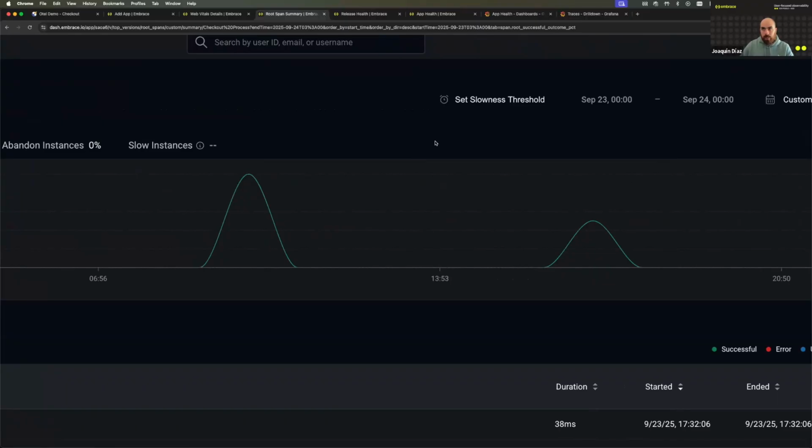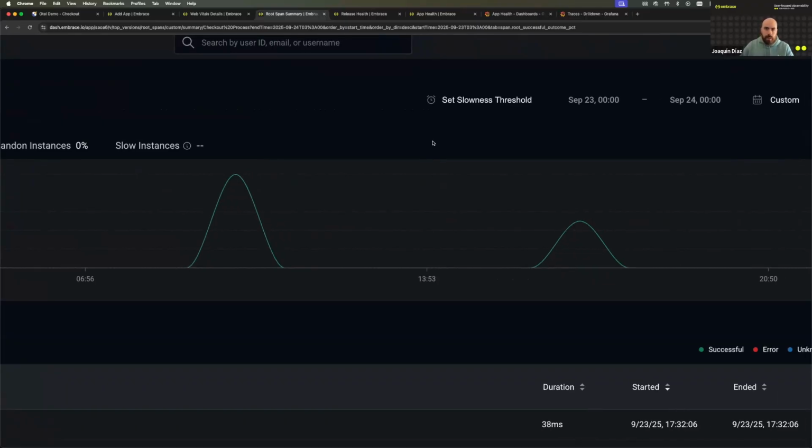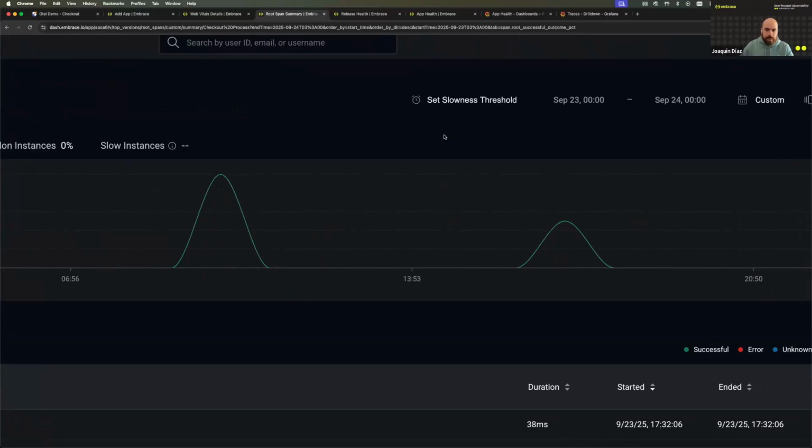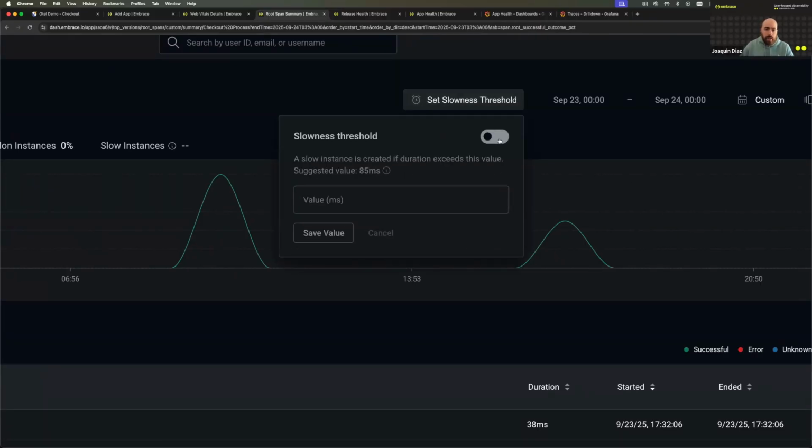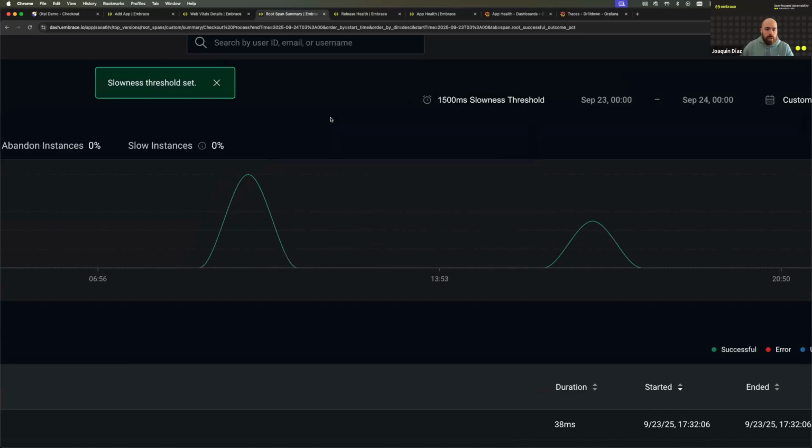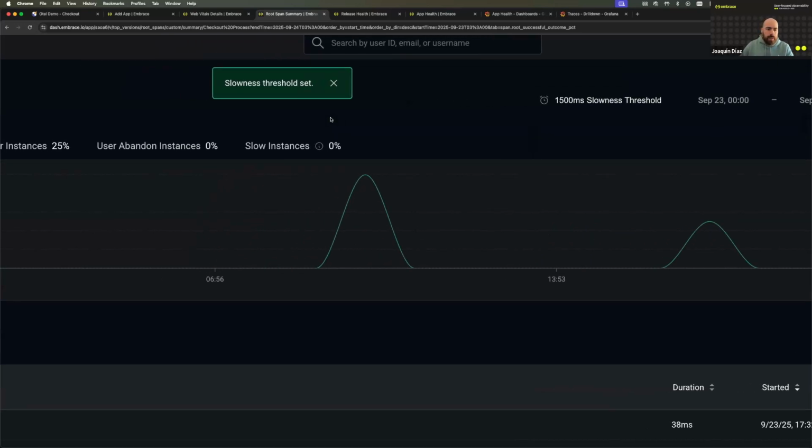So you know how your users are not going to wait forever for something to happen. So you want to track these spans that are slow. For each of the spans, you can set a slowness threshold. By enabling this, you can say, for example, I don't want my checkout process to be longer than 50 milliseconds. So you can set that value here. And from now on, every new span that takes longer than that will be marked as a slow span.